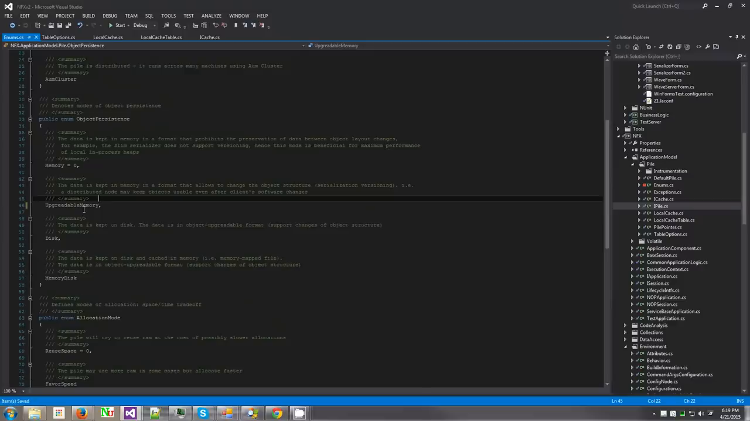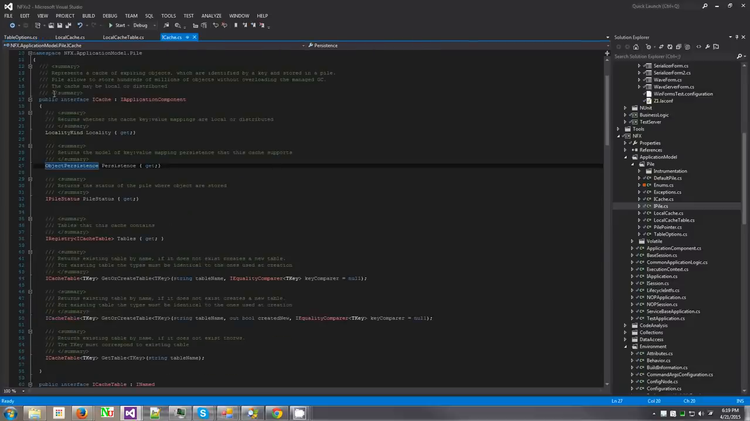What happens is that if you are persisting your objects to disk, then you have to have them upgradable. Otherwise, you won't be able to read them back. If you're familiar with serializer versioning, you can change the structure of your object and read the information that was persisted to the file at a later time. But let's talk about memory, because the primary purpose of this is to store objects in memory, not on disk.